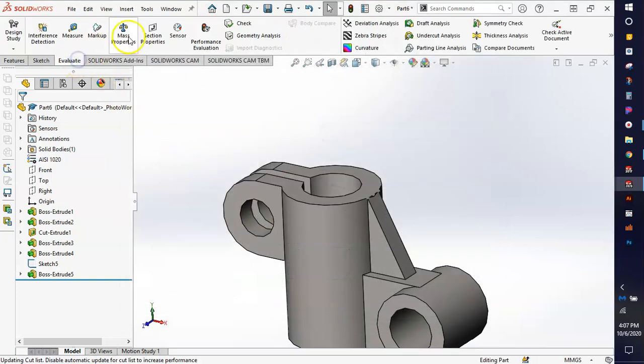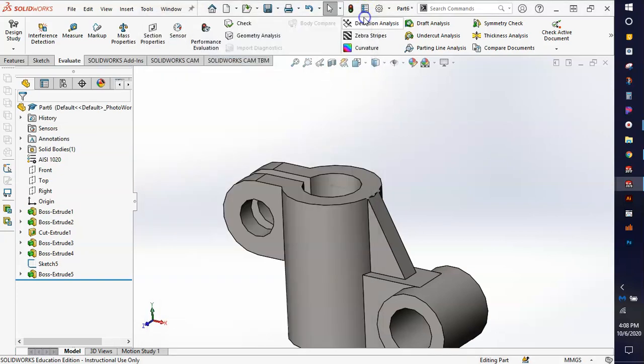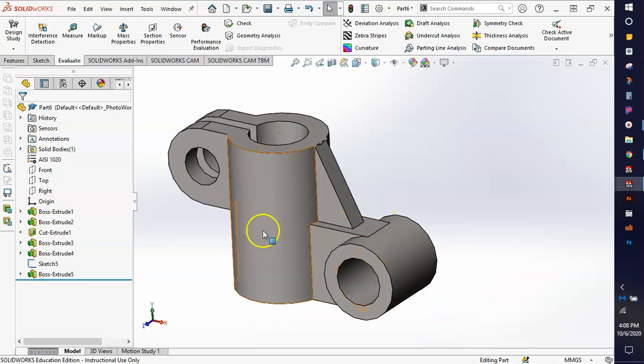Now we can evaluate this, and we should get a mass of 1,271.77 grams. Our X should be 10.90, our Y should be negative 43.05, and our Z should be 0 because it's pretty much symmetrical, left and right, or forward and backwards. So if you got that, you can save this and move on to the next one. Hopefully you learned how you can use a sketch to help you do another feature. And if you did not get this, please backtrack, problem solve, figure out where you went wrong.